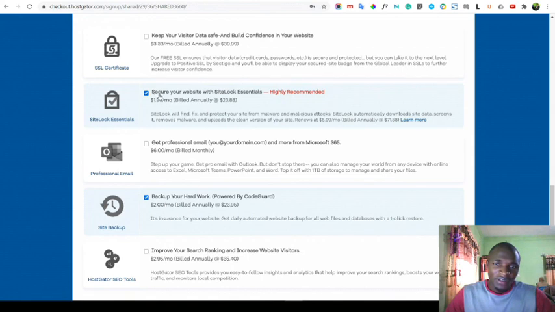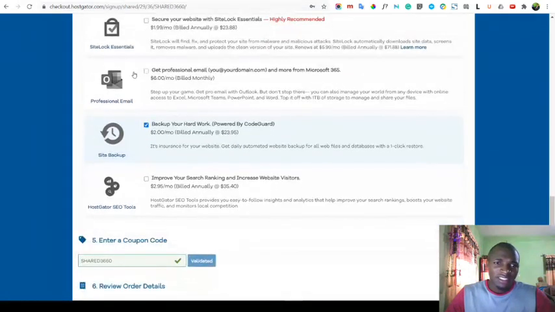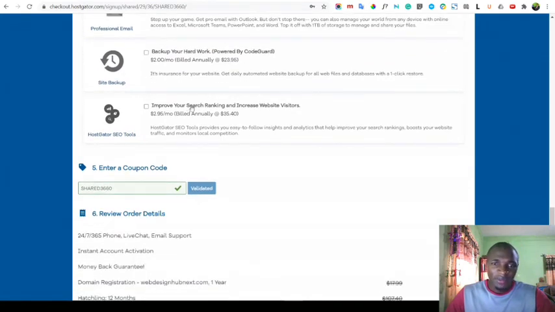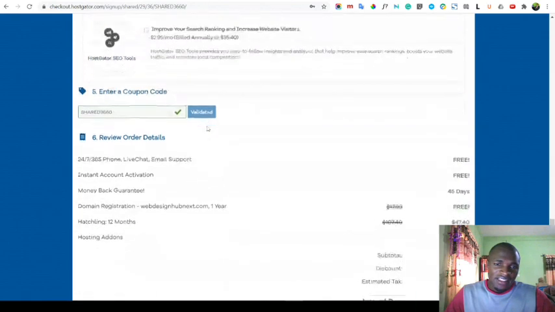You have a site lock, additional security. I think most beginners will not need that. Professional email, most people will not need that as well because the hosting account provided, even not up to this extent. Then you have site backup, like the web host will back up your site. Most beginners, there are other ways to back up your site than using this.